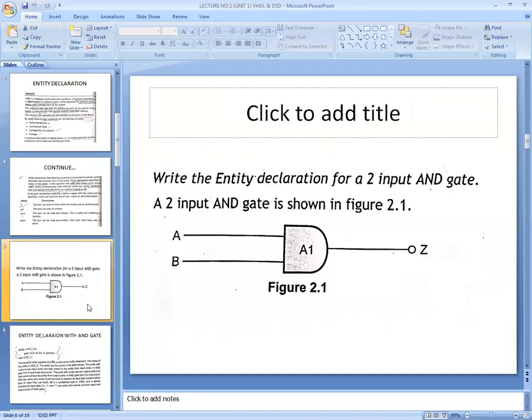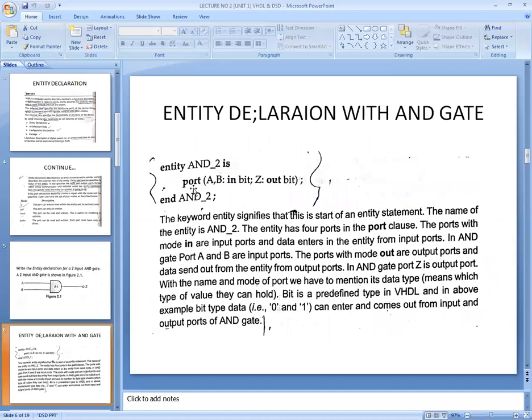According to the figure, A and B are input ports and Z is an output port. So as per the figure, you write entity AND2 is, defining the AND gate with the name AND2, which has two in bits and one out bit. Then port A, B as in bit and Z as out bit. Then at last you write end AND2. This is the most useful statement in your entity declaration part. If you do not write the end of your entity, then this problem continues in the later part of the program, and it will not give your desired results.